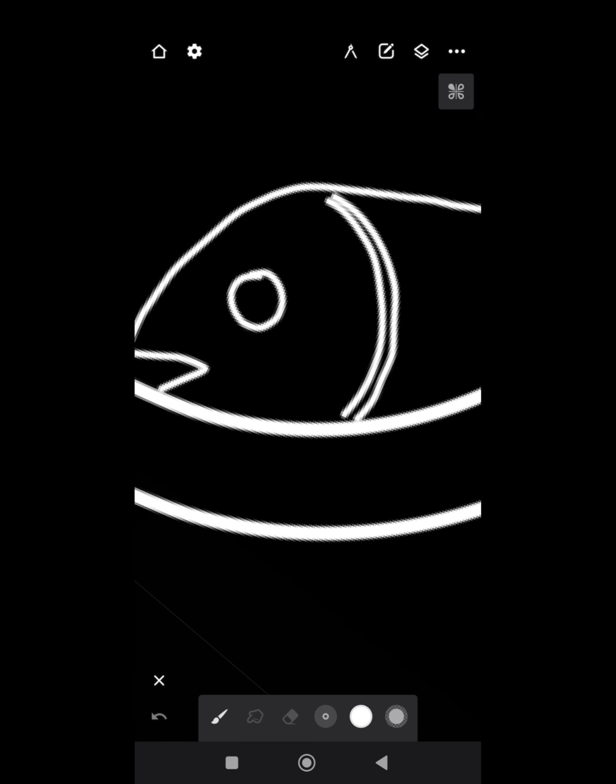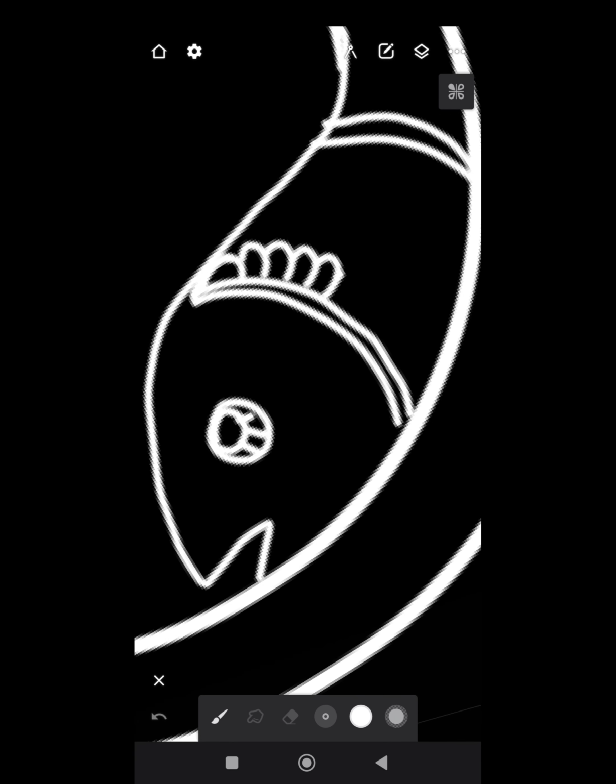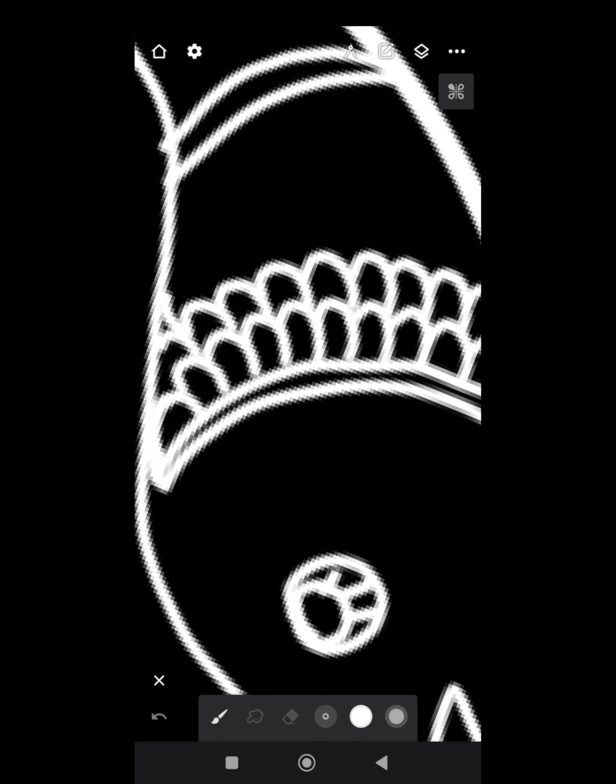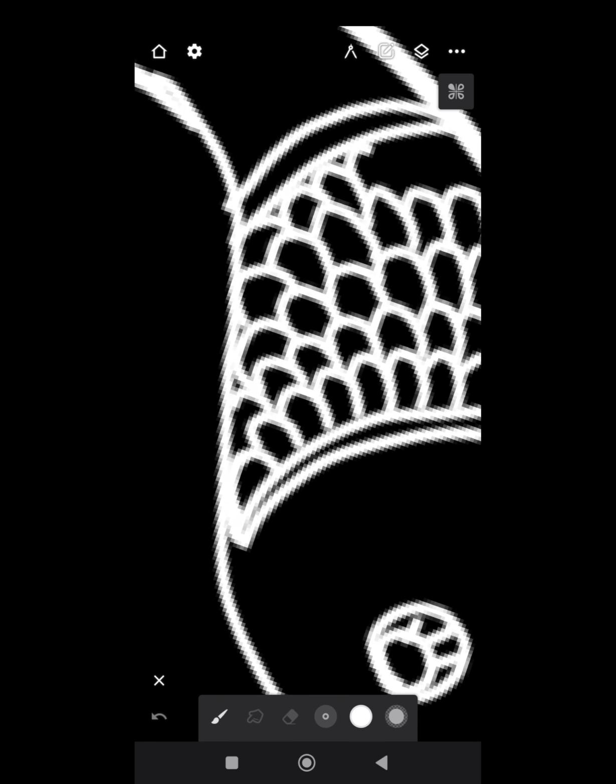Exporting your mandala. Once you are satisfied with your artwork, it's time to save or export it. You can save it as PNG or JPEG to share online or use in your projects.